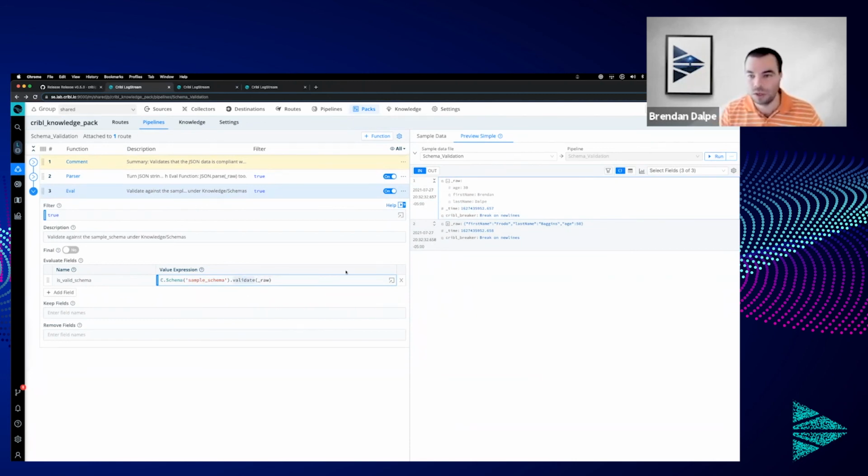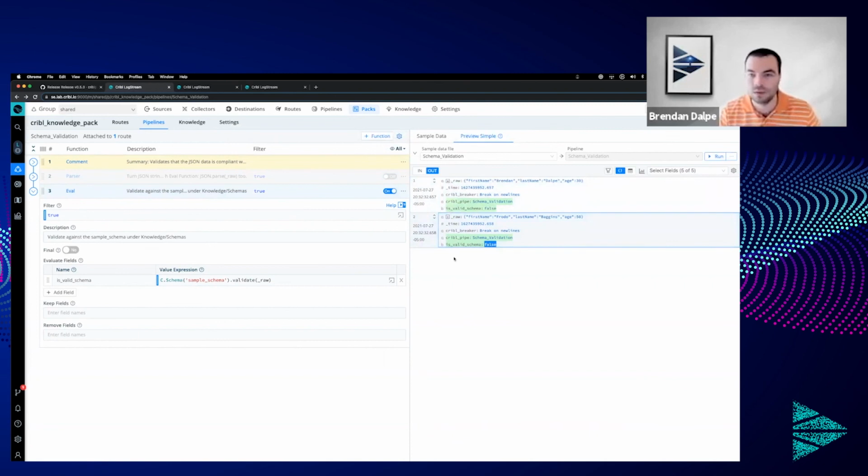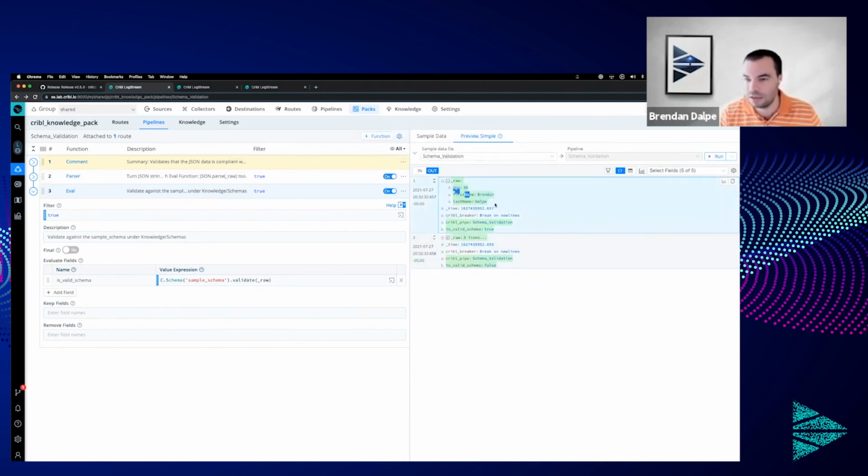Now, just a note here, if I were to try to apply this without parsing this, you're going to notice the schema validation fails because we have to pass in an object to validate. If I pass an ASCII string, it's not going to work. It needs to be an object. So with that, we'll enable the parser. You'll see this will change here. In this case, because I have passed in some valid values here, our schema validation returns true.